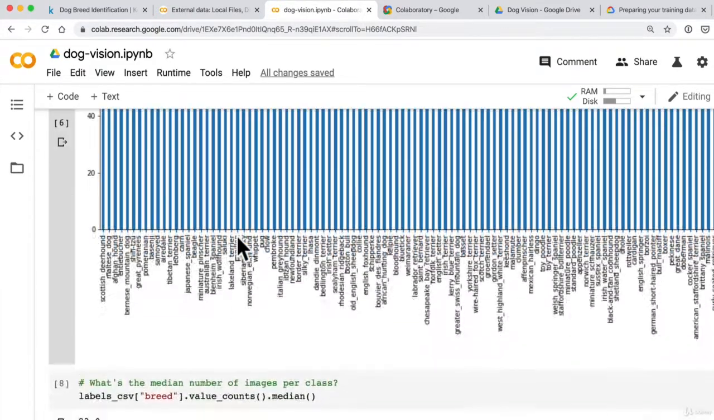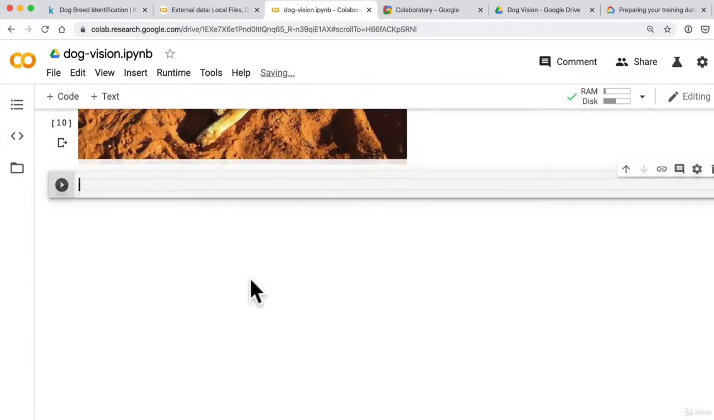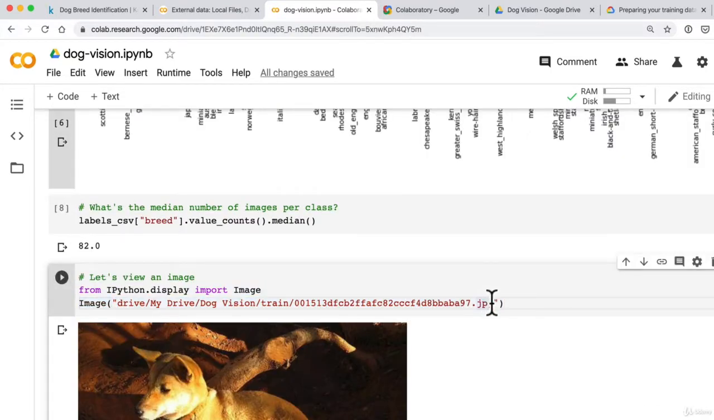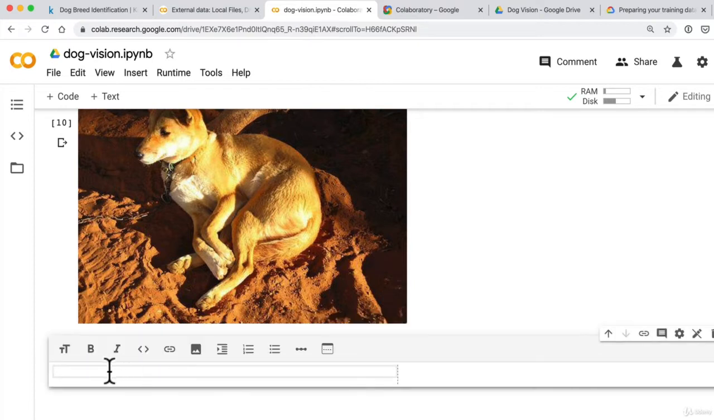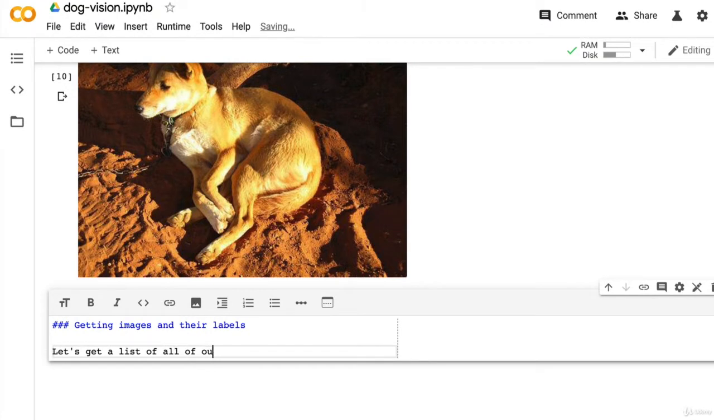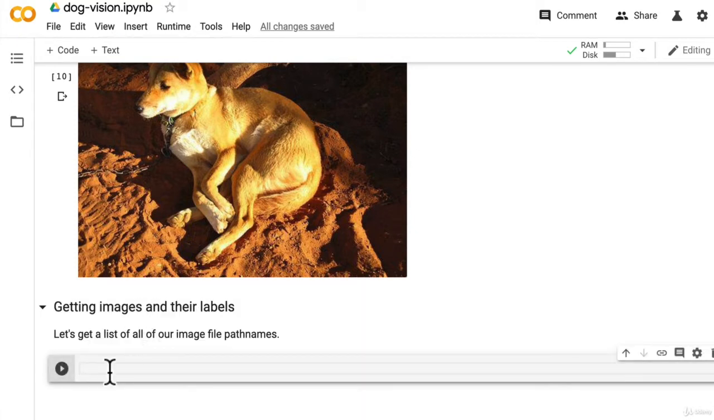Now we can view an image, and we've got their file IDs and their breeds. Let's get a list of all the file names, so we don't have to type out this every single time, because that would get annoying. So what we might do is write a little markdown cell here. So I'll press Command MM, change that into markdown, and go here, getting images and their labels. Let's get a list of all of our image file path names.